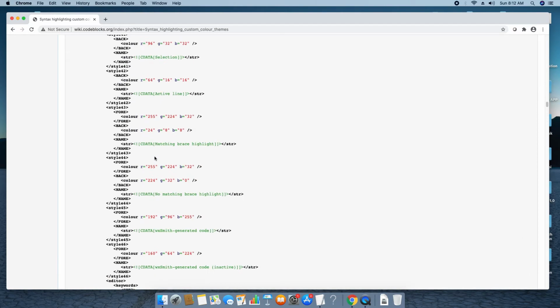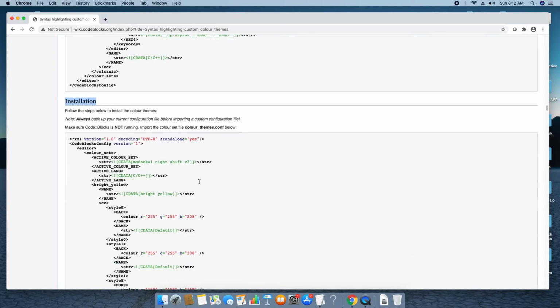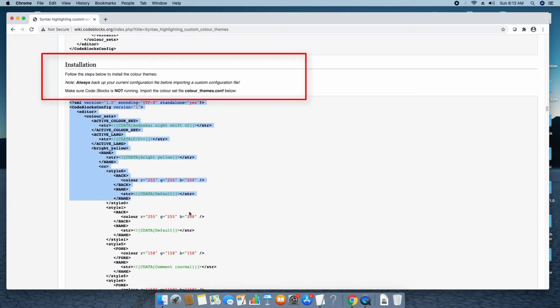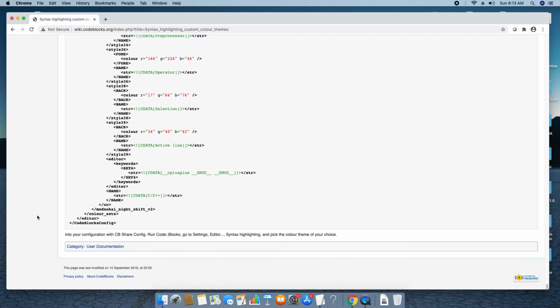So I am looking for the starting point of this file. Okay, we got it. So under this installation heading, we have to copy the file from this place to the end. Okay, this is the file end. So just copying all the data from top to bottom.